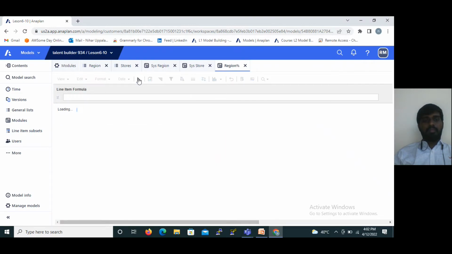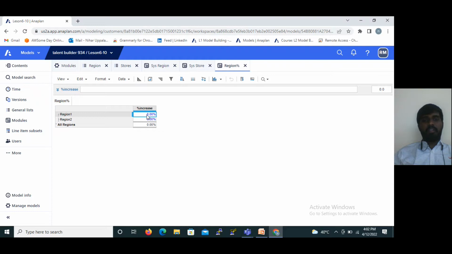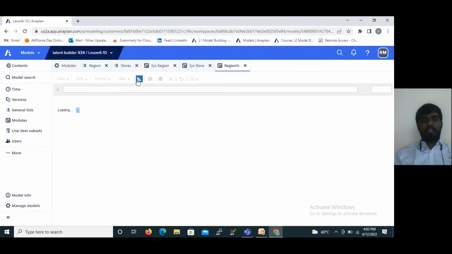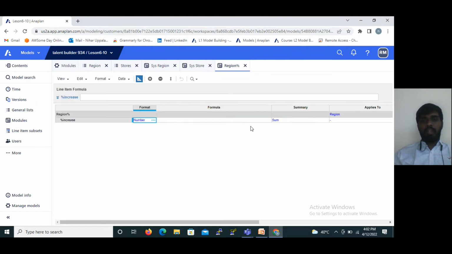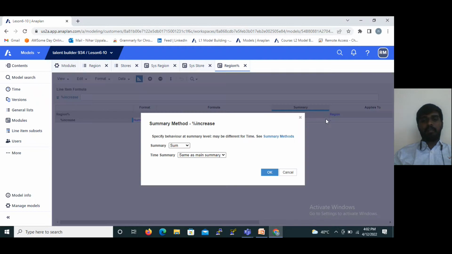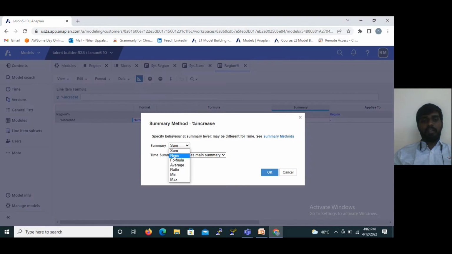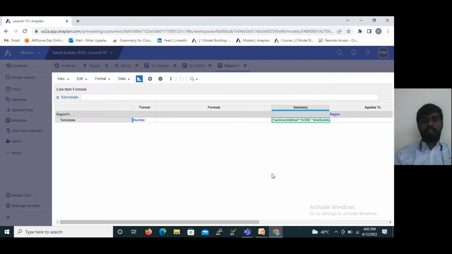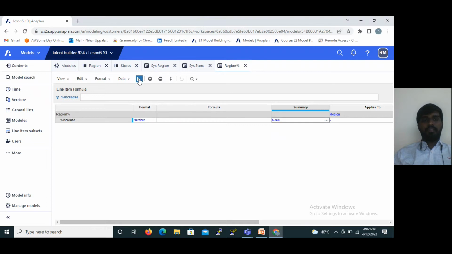Now here, for example, enter the percentage 5% and 3%. The total is 8%. If we do not require this sum, just go to blueprint view and clear the summary method, keep it as none, and just click on OK. It's going to be done.